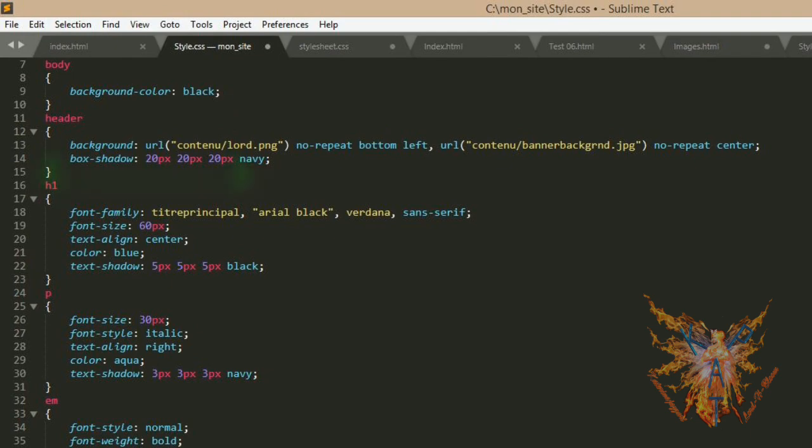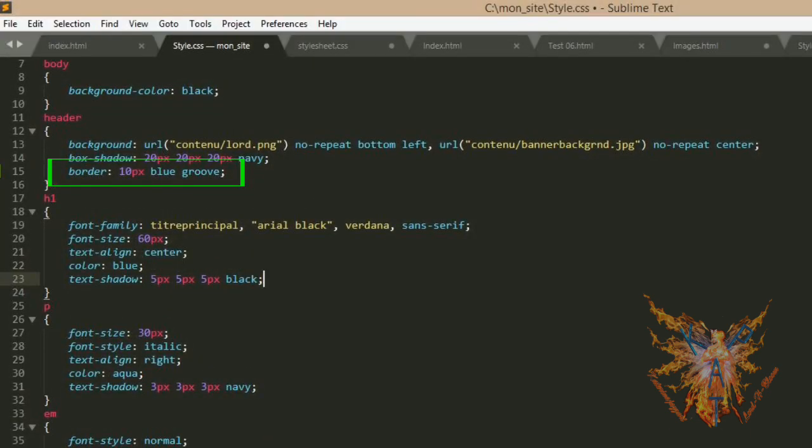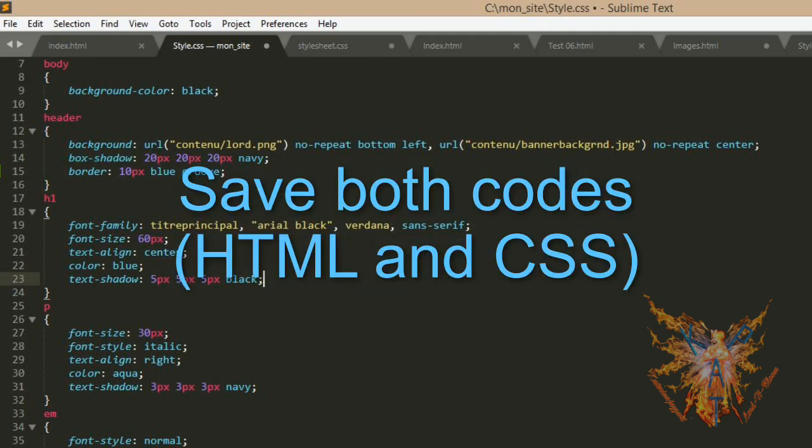Well, let's also add the function border for our banner, that is for header, and we'll give it the size of 10 pixels, the color blue, and the style groove. Let's save both files, and see the result in our browser.